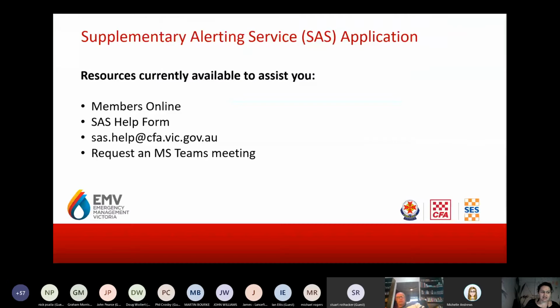Okay, so the next resource we have is the Sas Help Desk, which can be accessed by emailing sas.help@cfa.vic.gov.au, where a member of our team can assist. Now, just keeping in mind that there is a bit of a backlog at the moment with some of the emails coming through, so please do be a little bit patient in waiting for a response. If you do have an urgent inquiry, please mark it as urgent, and we will try to get to it as soon as we can.